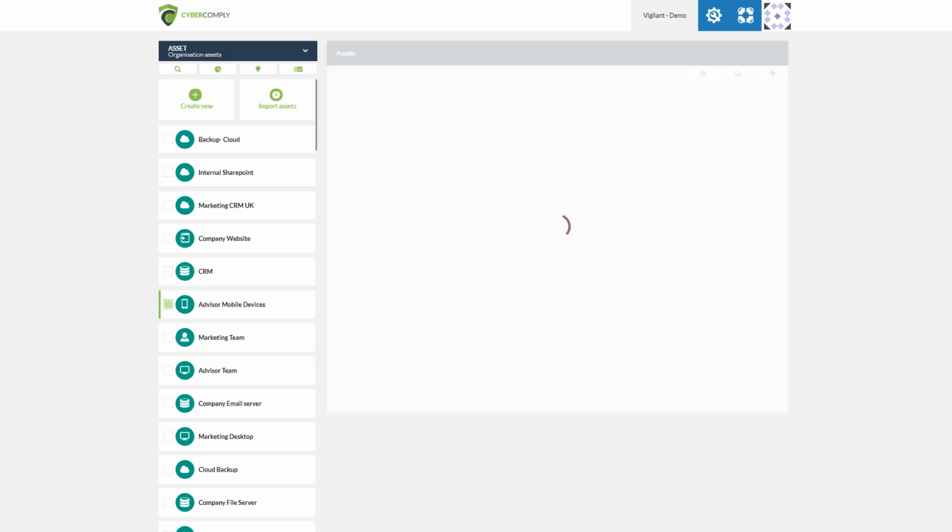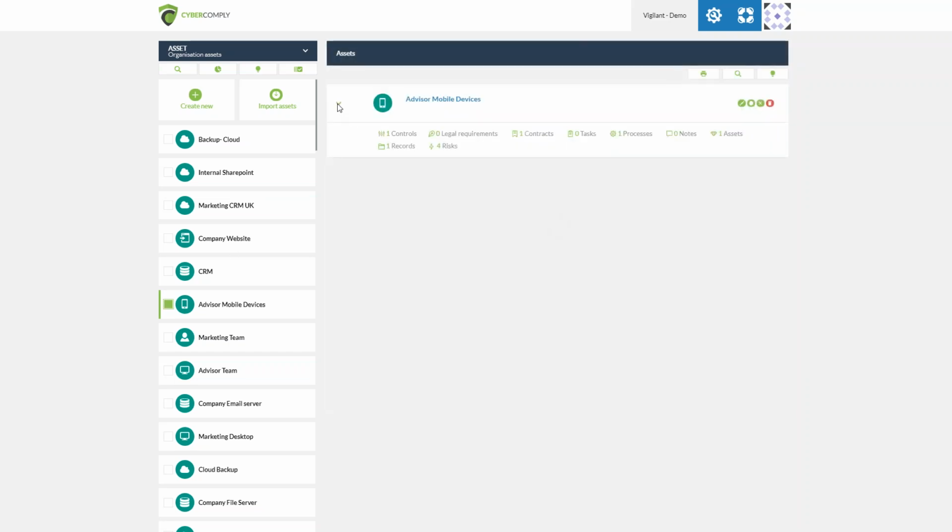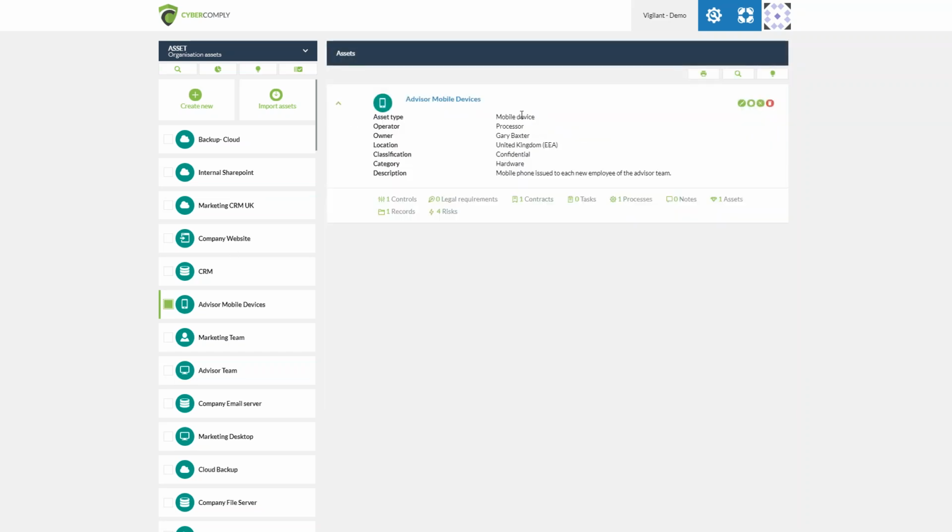Ultimately, what you end up with is, if we look at our advisor mobile device here, for example, and expand, we have all of that information clearly shown at a very top level. Now, what's quite handy about our asset library is that regardless of what part of the system you're utilizing, you can quickly jump to it from the asset perspective if you want to. Using these drop-down tabs, you can jump to what controls might be related to it. If there's any legal requirements that are related to the asset, we can see if there's any contracts in place as to why the asset has been identified.